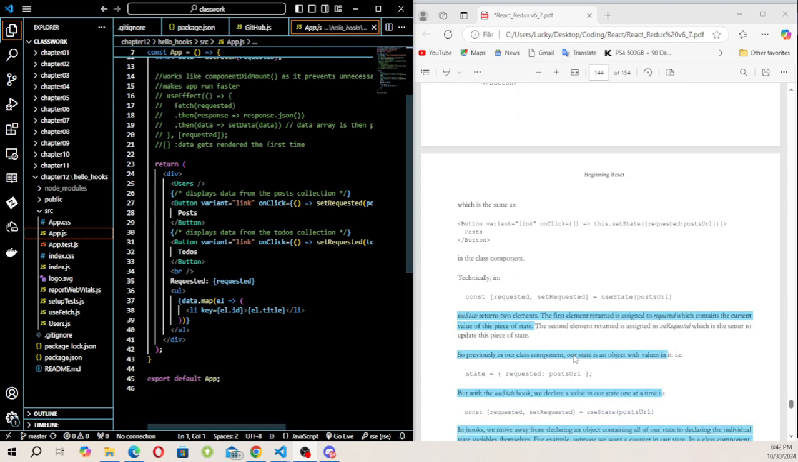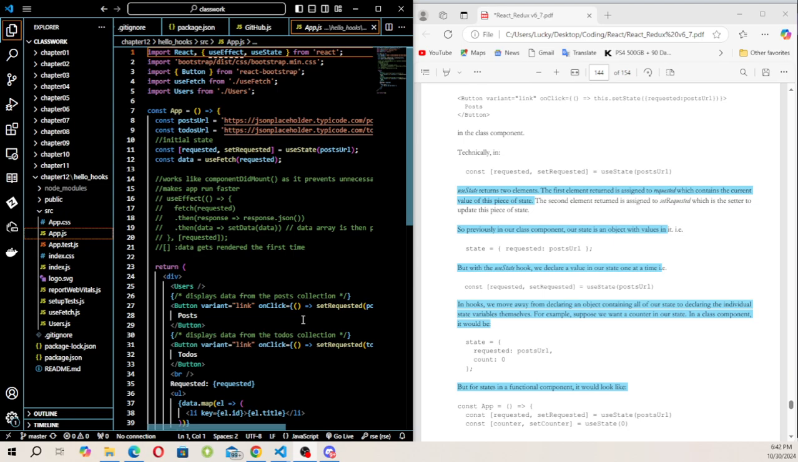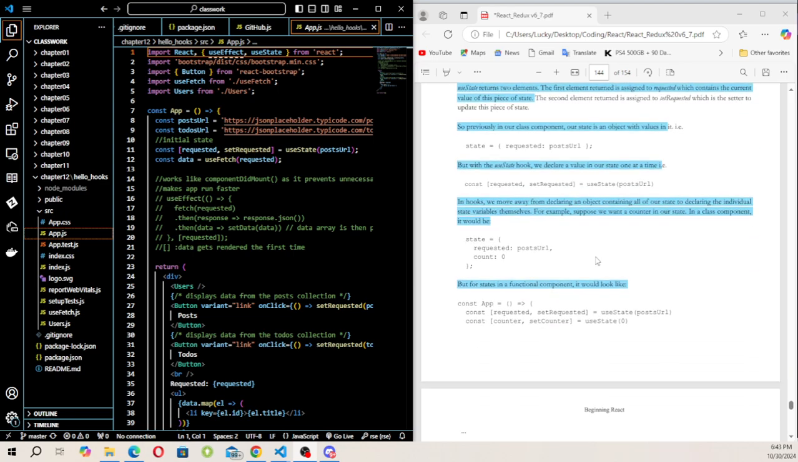And then we are going to go to our useState, right, which technically returns two elements. The first element returned is assigned to requested, which contains the current value of this piece of state. And so in our class component, our state was an object with its values in it, which was requested and post URL, right? But with the useState hook, we declare a value in our state one at a time. So in our hooks, we will move away from declaring an object containing all of our state to declaring the individual states themselves.